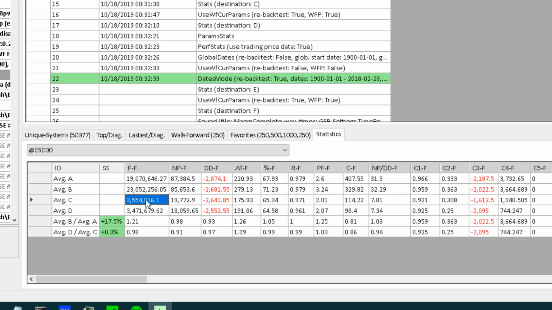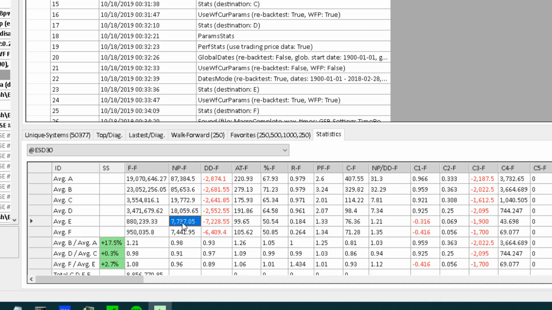The period from the year 2000 to 2018, we have a profit of $19,000, and if we apply the walk-forward parameters, we've got a profit of $18,000, but you'll note that the profit factor has increased, and the average trade has increased by nearly $20. We can see here that the 2018 to 2019 profit is $7,000, but the drawdown is also just under $7,000 and a really low profit factor.